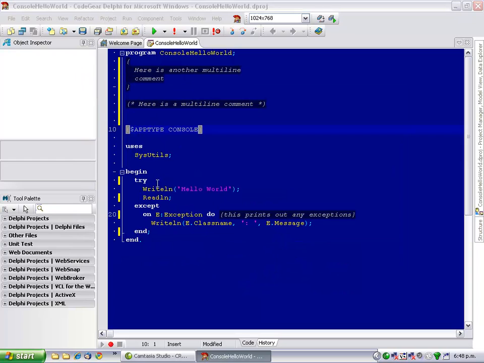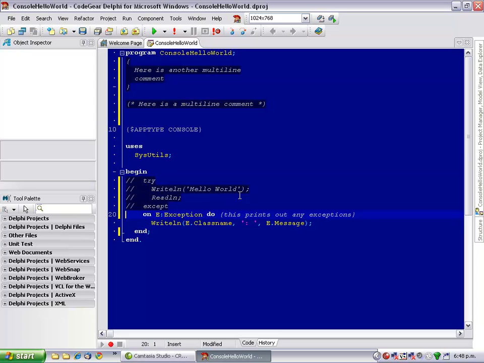Just two last things on comments. There's a shortcut for placing a double slash. I can either type two slashes, or I can hold down Control and press slash, and it comments it for me. And if I do it again, it uncomments it. So you can quite easily comment out blocks of code that way.